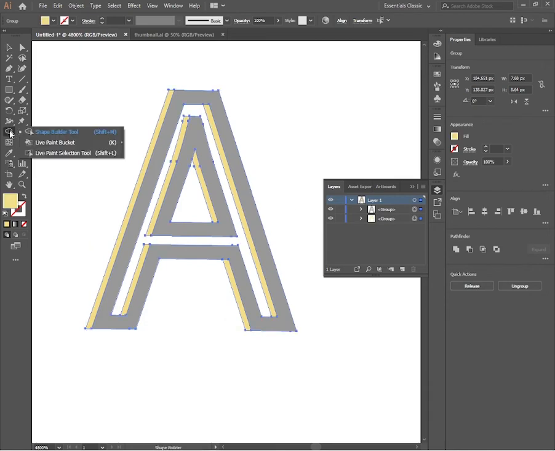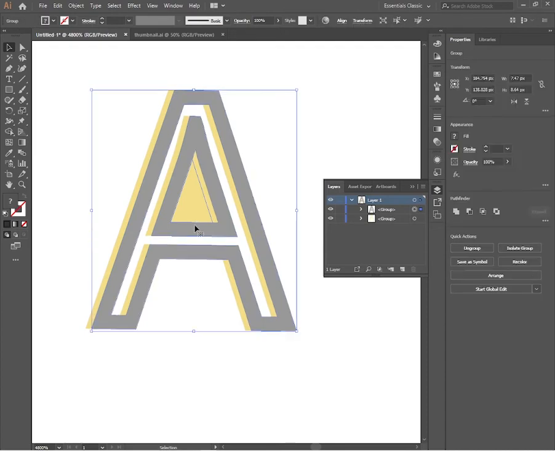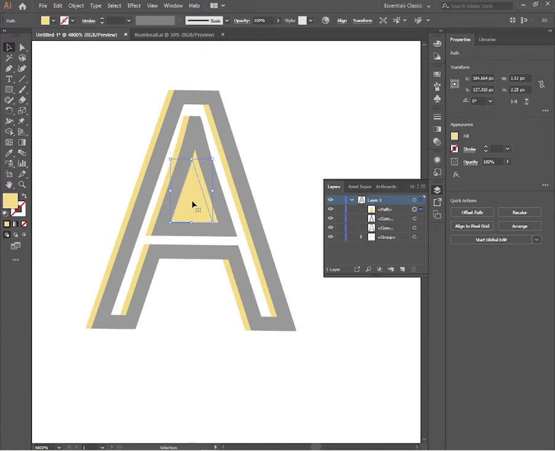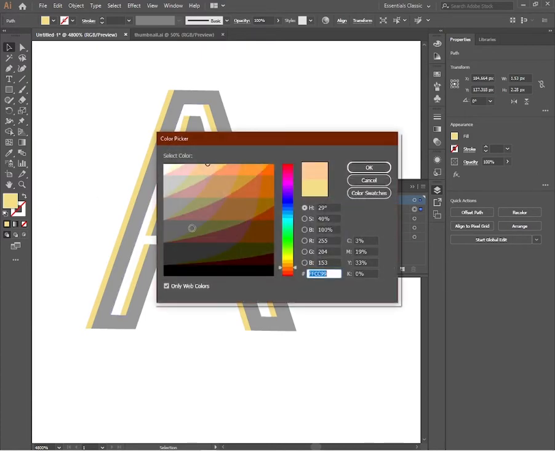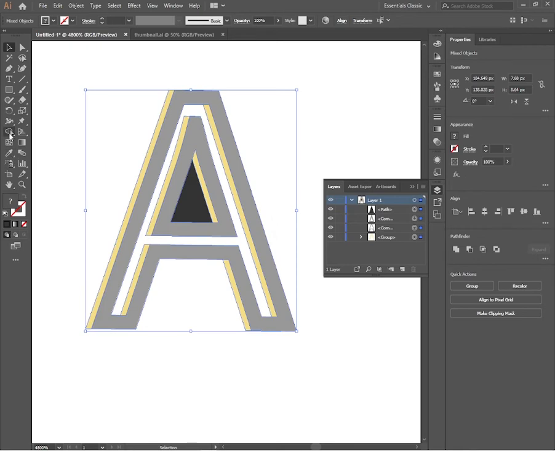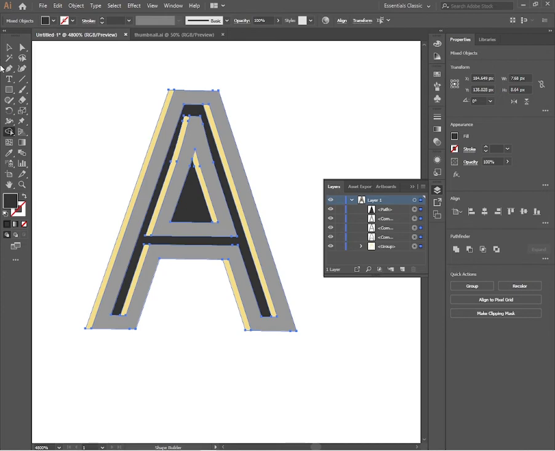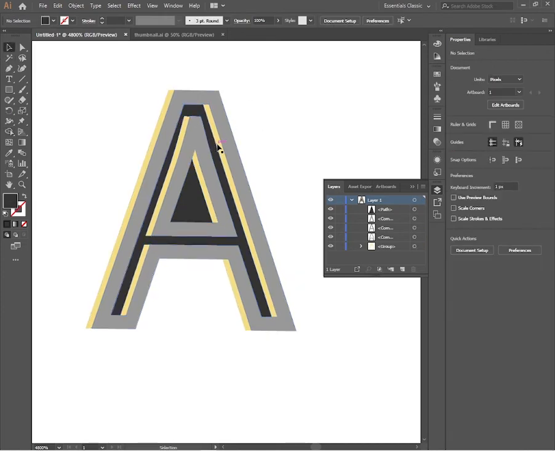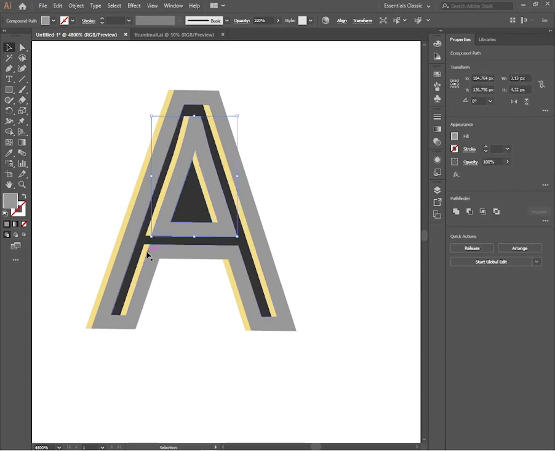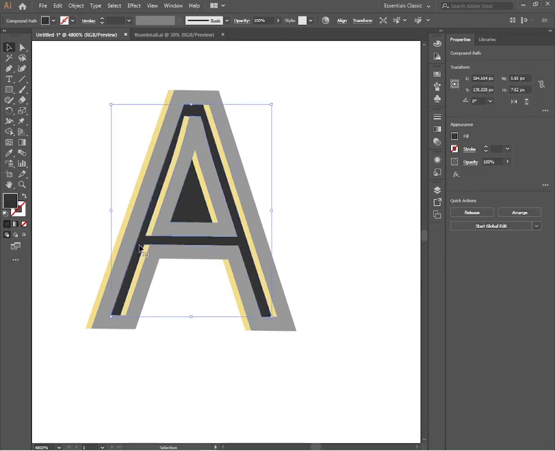Take Shape Builder tool and click here. Ungroup it and give it any color. Take Shape Builder tool again and click here. Now you have three parts of the object: front part, back part, and then background part.